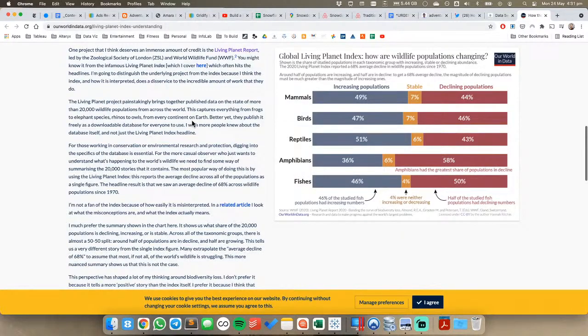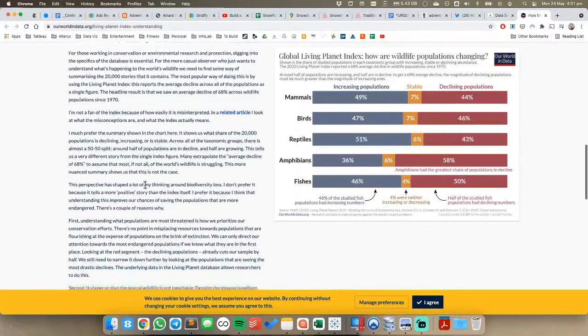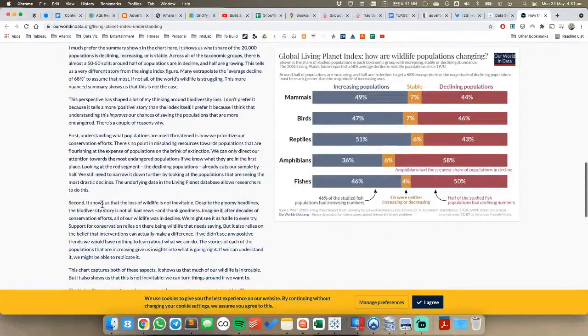So the way to read this is kind of important. This tells you that approximately half of the populations are in decline and half of the populations are growing. So it's not all doom and gloom. And over here on the left-hand side, there's a really nice summary to the data. I think there's another section down here. It shows us the loss of wildlife is not inevitable.